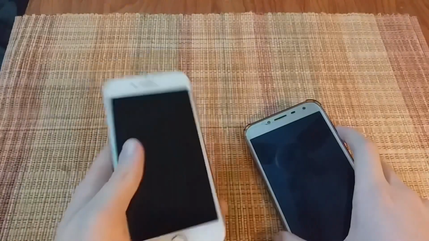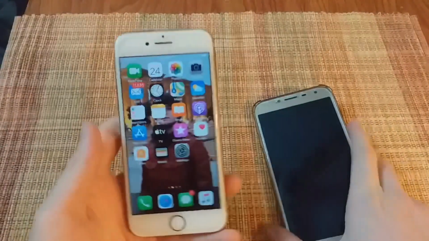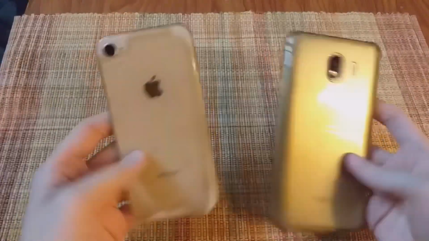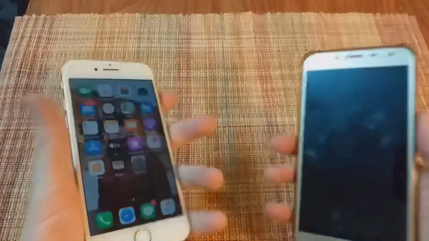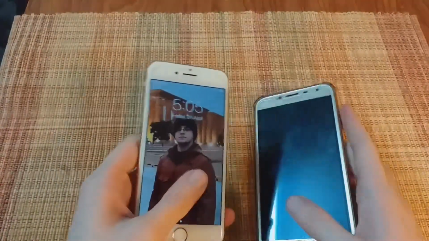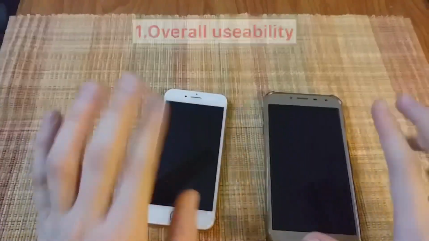Alright, so this comparison is going to be in 5 segments. Number 1 is the overall usability of the phone, number 2 is the hardware, 3 software, 4th battery life, and then we've got the camera. So let's get on with the first segment, the overall usability.